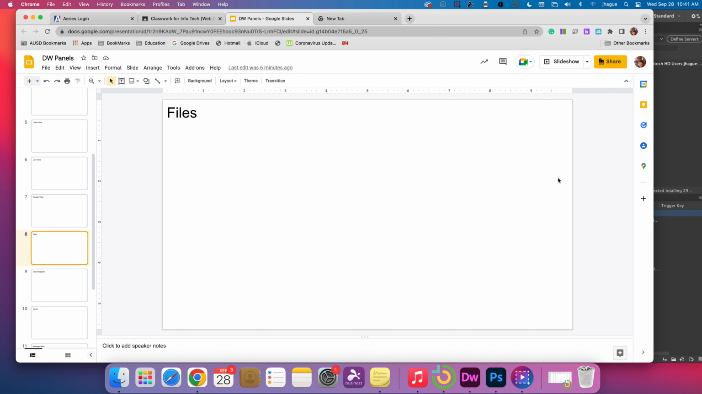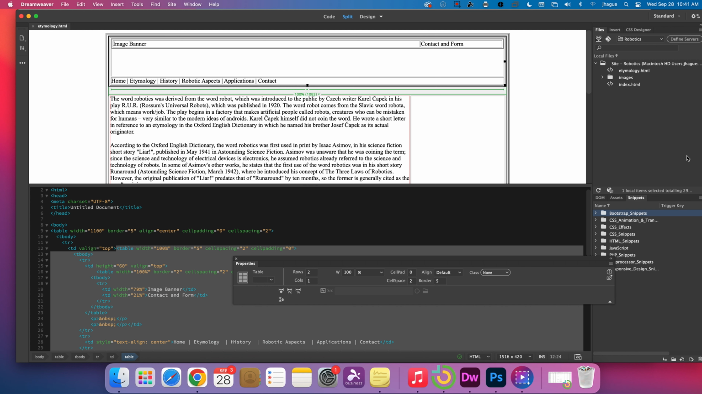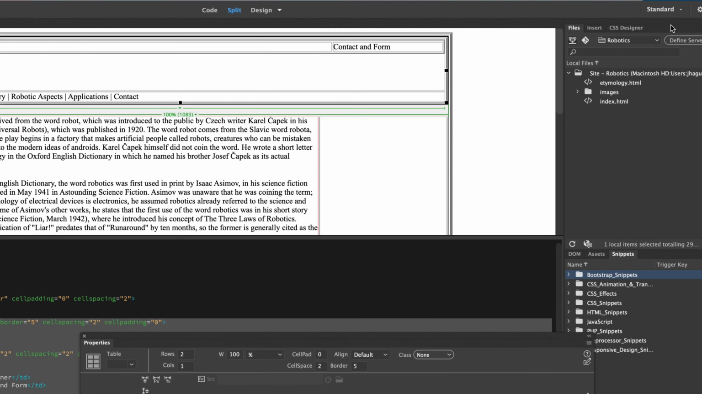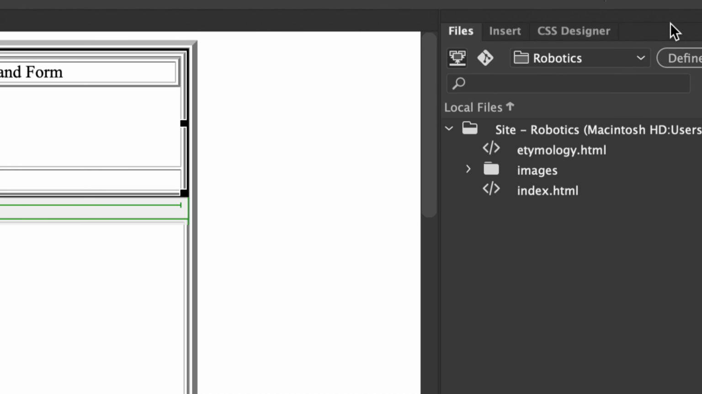Files. Now, let me explain. In your mind, here's the Files panel. Just like in Photoshop, you've got panels. For those of you taking Photoshop with me now or who have taken it in the past, we have panels. What are the two panels in Photoshop that we use the most? You got it. He's absolutely right. History and Layers. So here we've got three: Files, Insert, and CSS Designer.